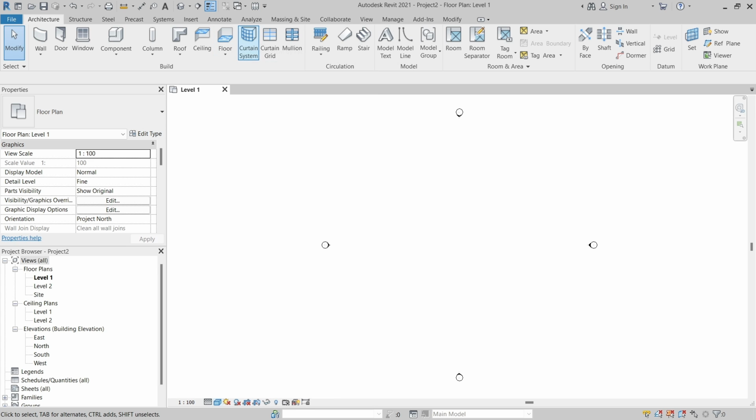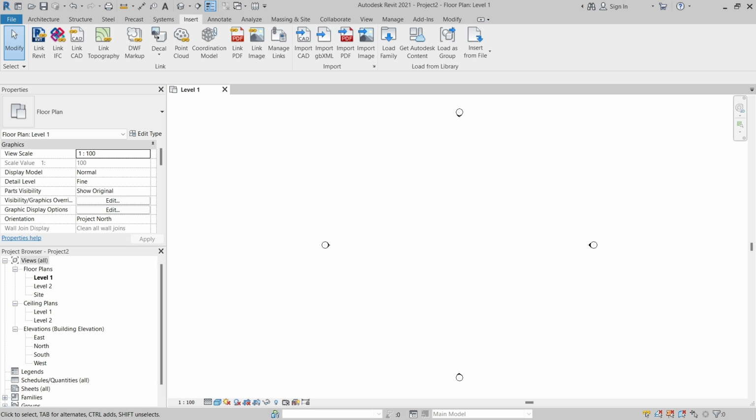When you need to link or import a file, switch to the Insert tab. In the Link panel, you can see several tools for linking files. And in the Import panel, you can see a few tools for importing files.